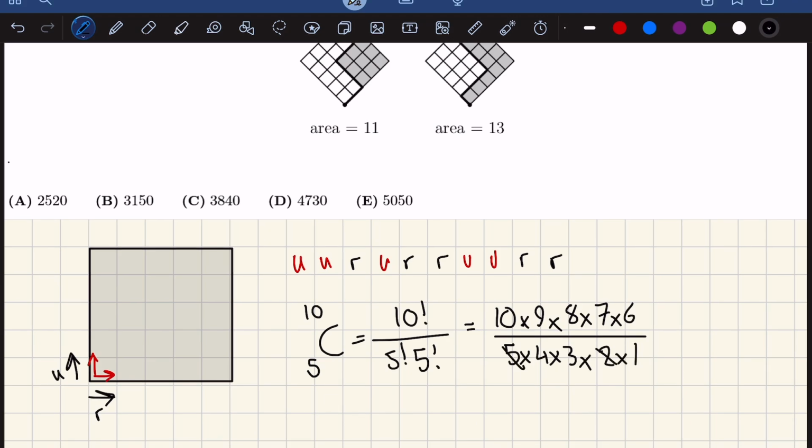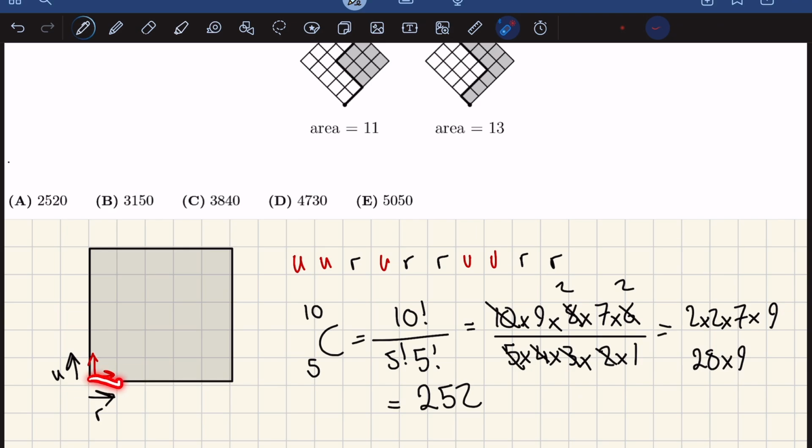Okay, so let's take the 5 and the 2 will cancel with the 10. The 3 will cancel with the 2 there. And then the 4 cancels with that, you get 2. And then you're going to end up with 2 times 2 times 2 times 7 times 9. 2 times 2, so that's 28, times 9 equals 252. So there are 252 of these paths that somehow zigzag through. All right?